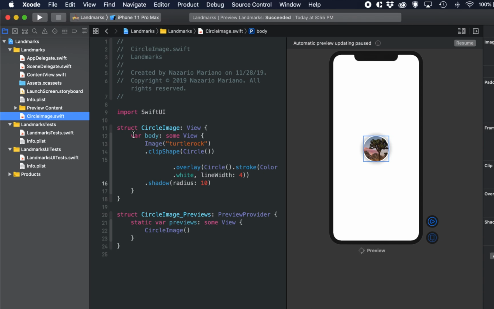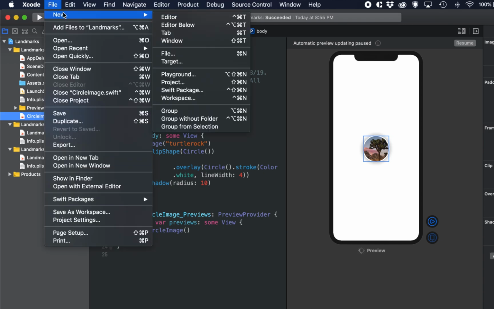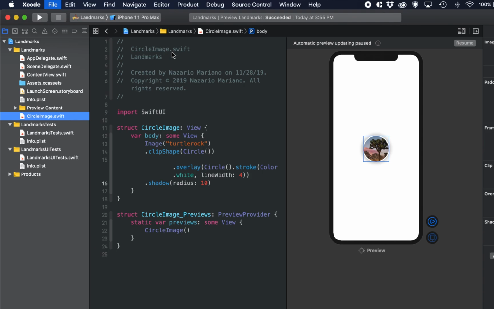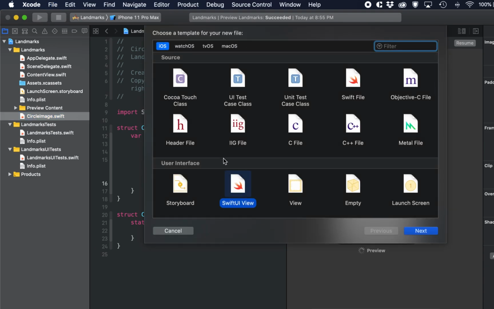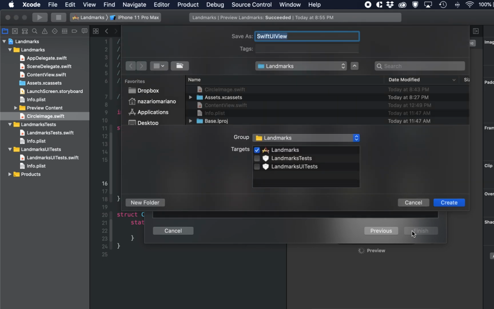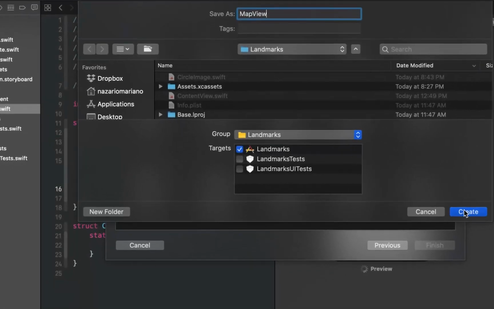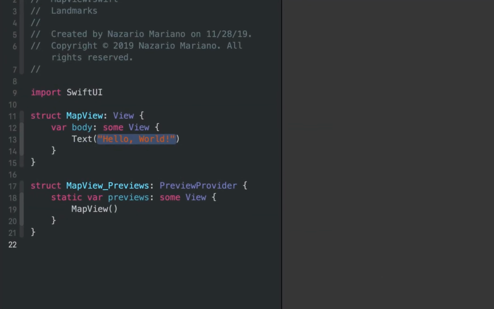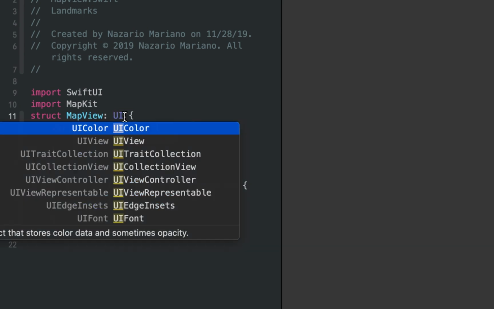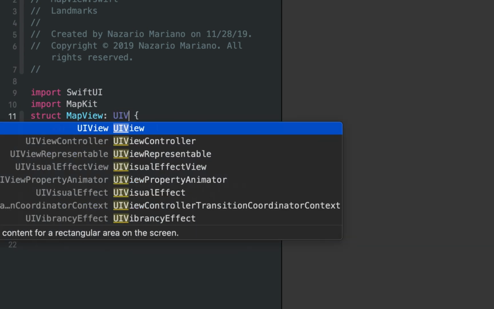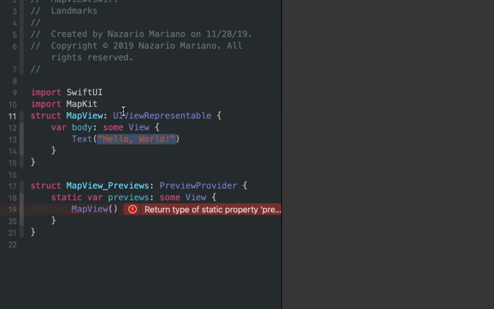In the menu, choose File, New, File. Select iOS as the platform. Select the SwiftUI view template and click Next. Name the new file MapView.swift and click Create. Add an import statement for MapKit and declare UIViewRepresentable conformance for the map view type. Don't worry about the error that Xcode displays. You'll fix that in the next few steps.